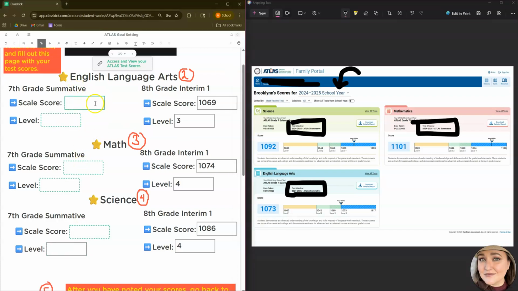So I'm going to do the exact same thing that I did with the interim. I'm going to look at 7th grade summative for English, which is right here, and I'm going to fill that out. 7th grade summative for math, and 7th grade summative for science. All right, that is all we needed to get out of the Atlas portal.